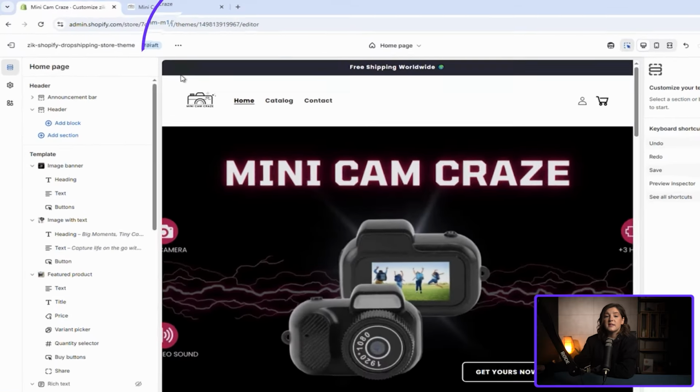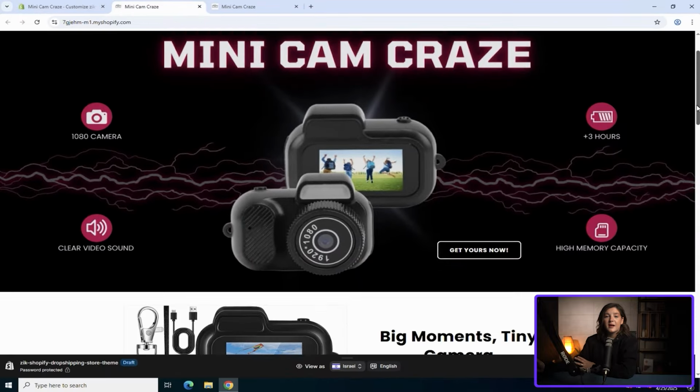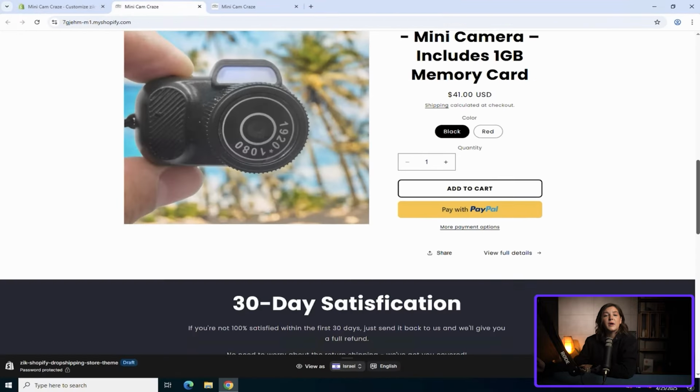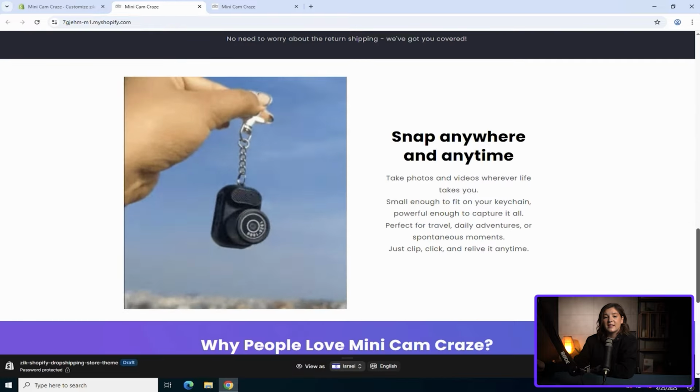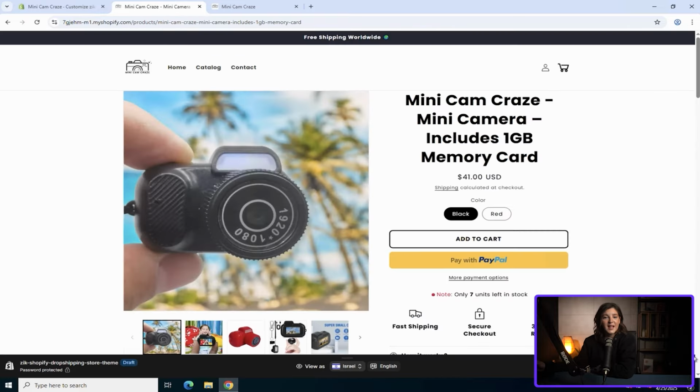Okay, so if you followed our instructions, you will have an amazing Shopify dropshipping store ready to go. To review your final design, simply click on these 3 dots and choose Preview. As you can see, without doing much and with no coding knowledge, we were able to create an amazing store that contains 2 main pages: the homepage and the selling page.